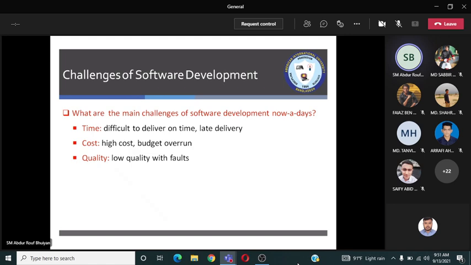Firstly, the time. It's difficult to deliver on time. For every project, at the beginning of the project, there is a specified time span. But what happens? Not all projects are delivered on time. Sometimes projects are delivered late. That is one problem. Secondly, cost. At the beginning of a project, every project has a budget, but sometimes we end up with a budget overrun. Budget is exceeded. Thirdly, quality.